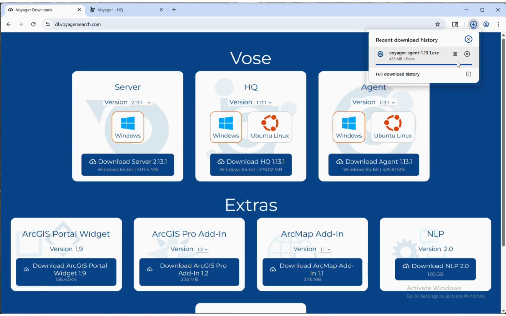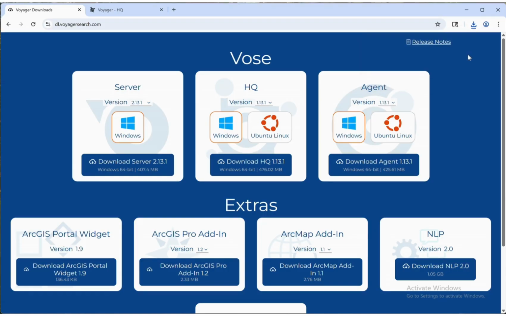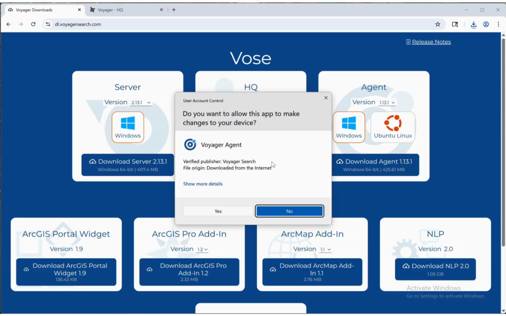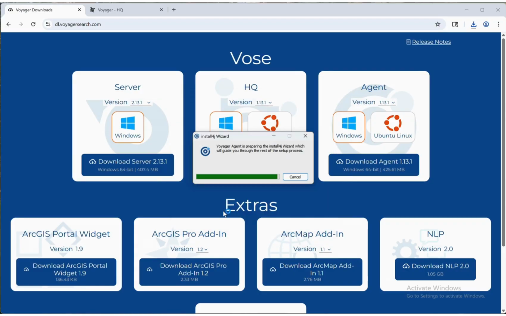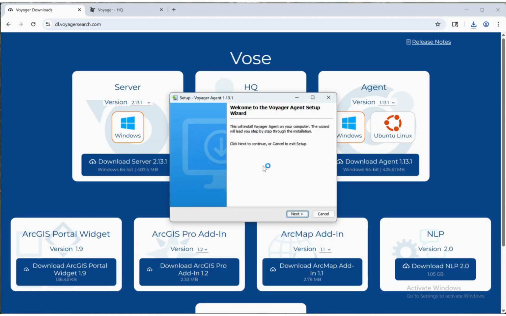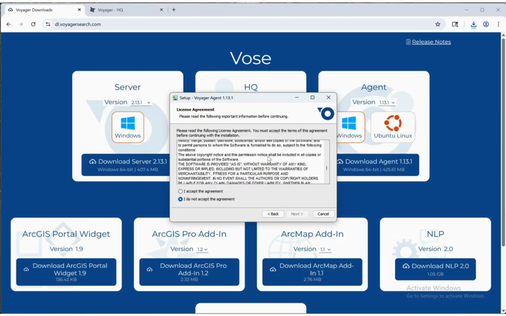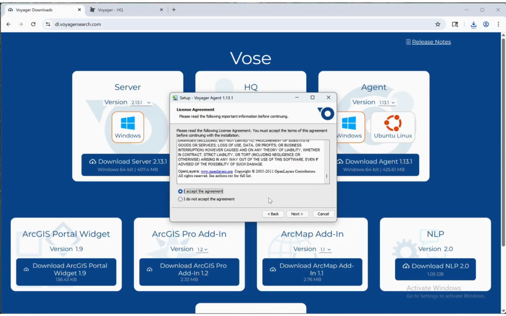Locate the Voyager Agent.exe installer file you downloaded. Double-click the file to begin the installation process. Follow the prompts in the setup wizard. Select Yes to allow the application to make the necessary changes to your device for it to run. Accept the license agreement and hit Next.